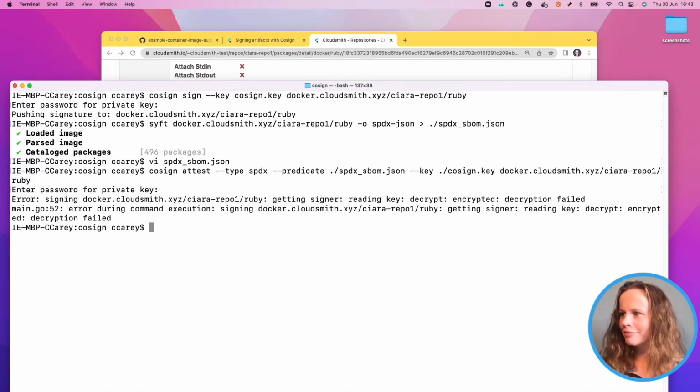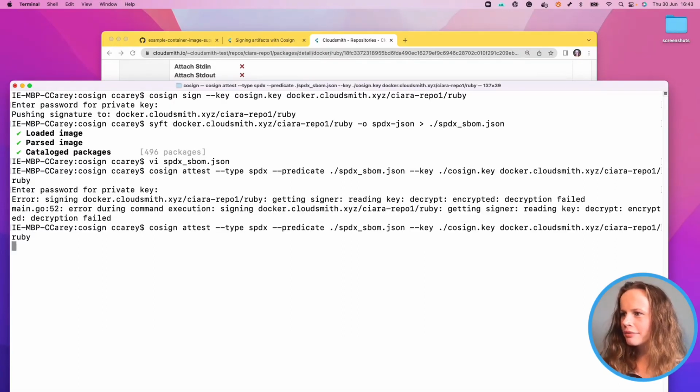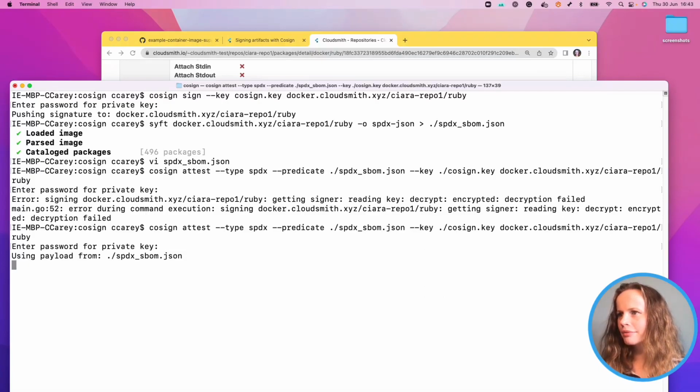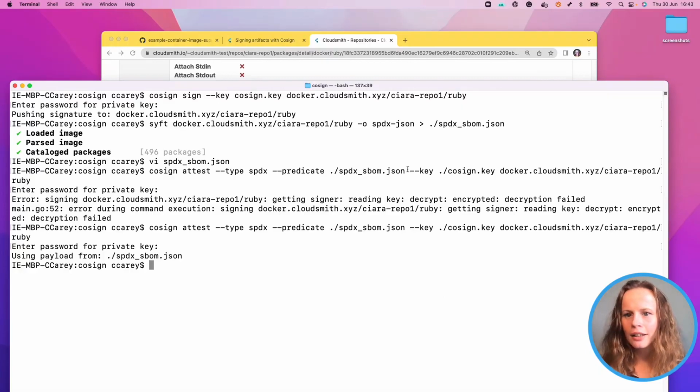Oh, forgot my password. Okay. That is an important piece of this, remembering your password. Oh, this is why the keyless is very appealing to me. Oh yeah, for sure. Oh, boom! Okay. Wow. It seemed to work.